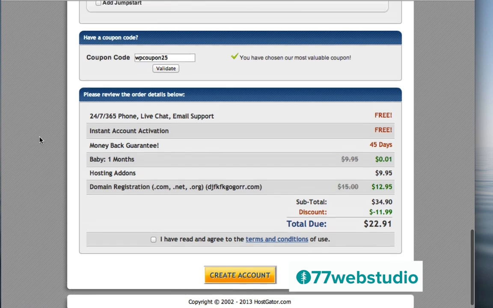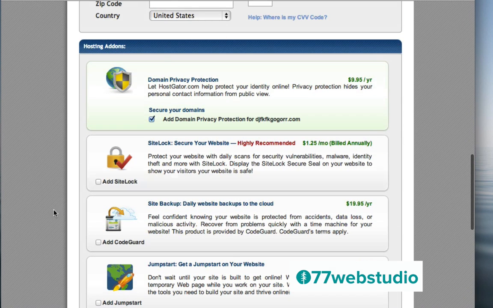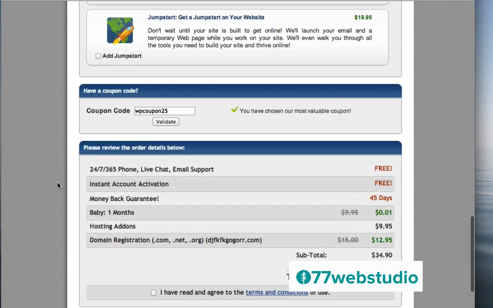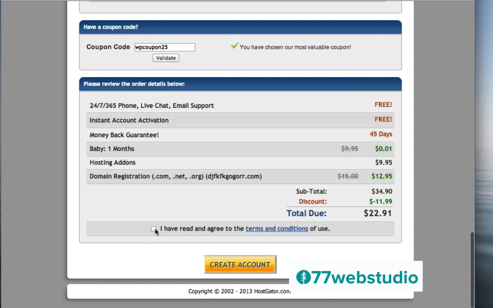So once again, decide which hosting add-ons work best for you. I prefer keeping the privacy protection, so I'm going to leave that checked. And then I'm just going to click on this box here, I have read and agreed to the terms and conditions, and then I'm going to click on Create Account to place the order and create my new web hosting account.